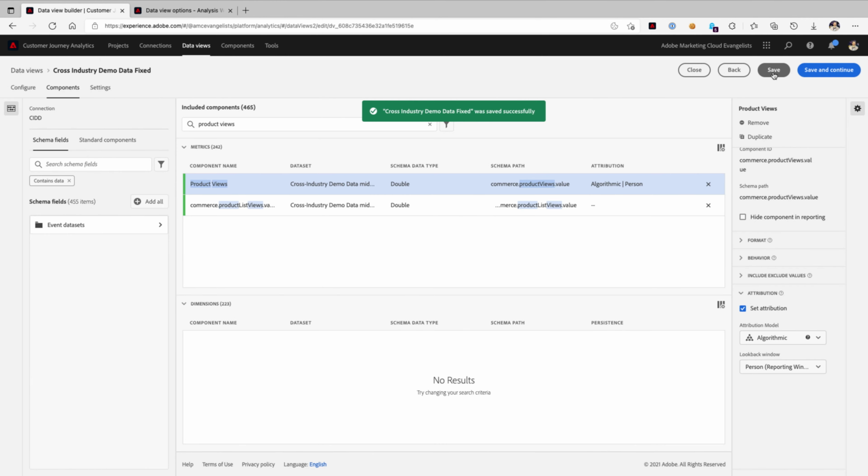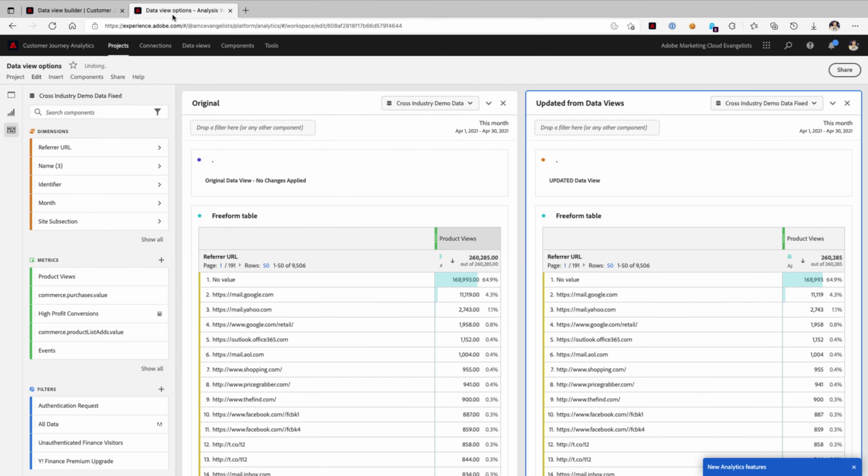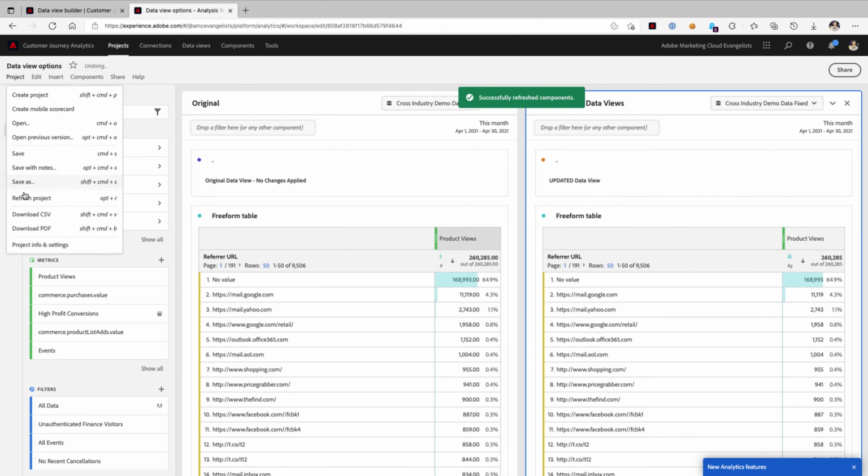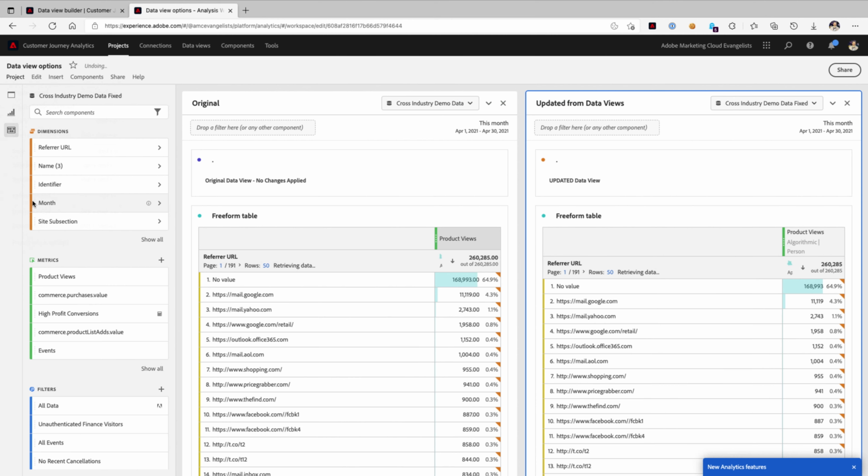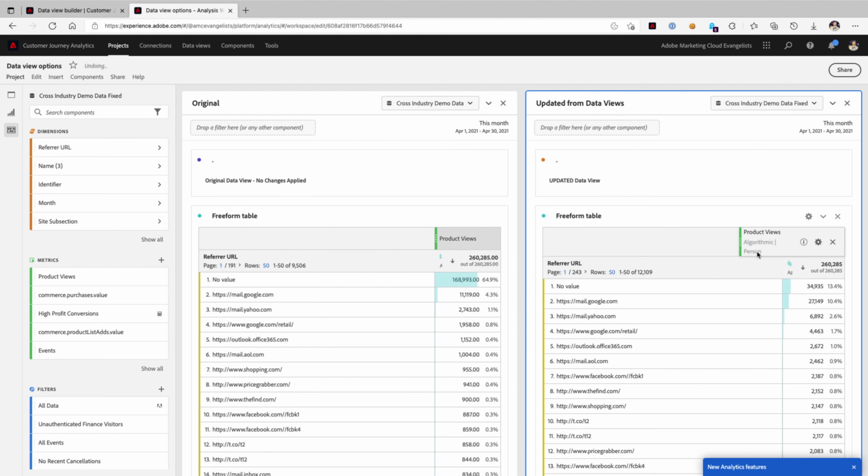Finally, hit save. All right, then we can switch back into our project, refresh our components so that our definitions are updated within this project, and then refresh the project. Check out how the data here automatically shows that we're using the algorithmic and person-based settings for attribution.